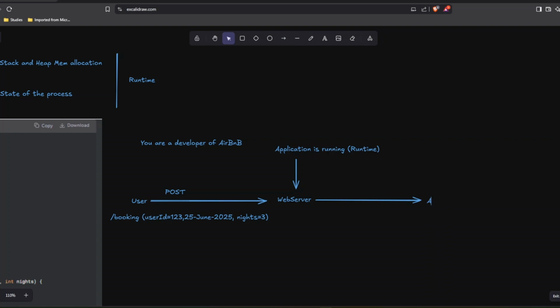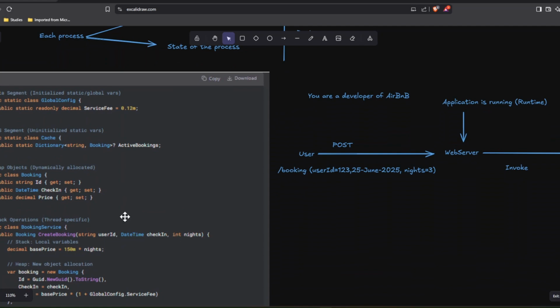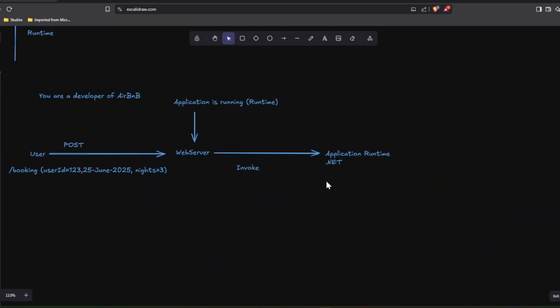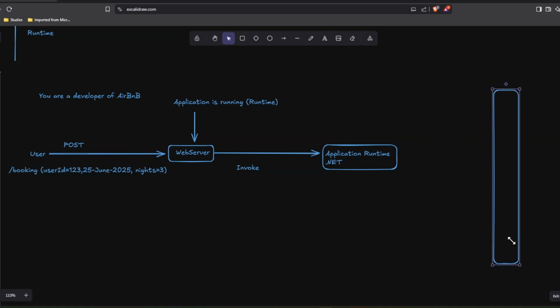So it is going to pass that request to the application runtime, and there is an invoke command internally in the operating system that happens. Because we have been writing the code in C sharp, just think that this application runtime is on .NET right now. So this is our web server, an important component, and this is another important component, the application runtime. Now how the application runtime behaves with the memory is the most important part, and we are going to take some time to explore that.